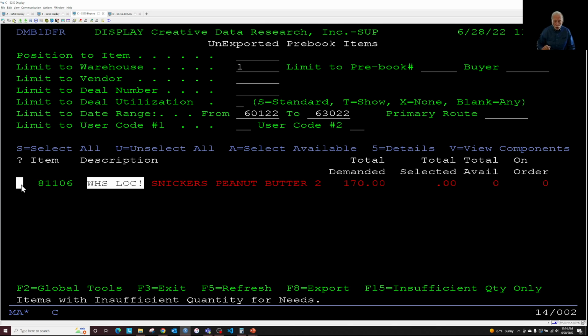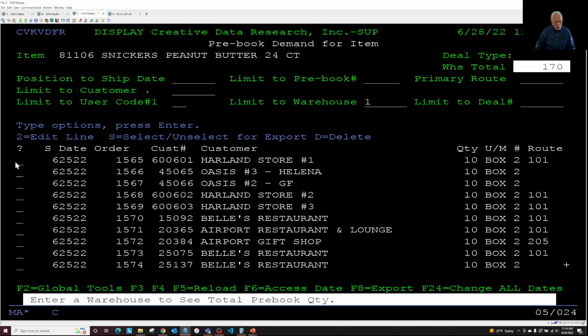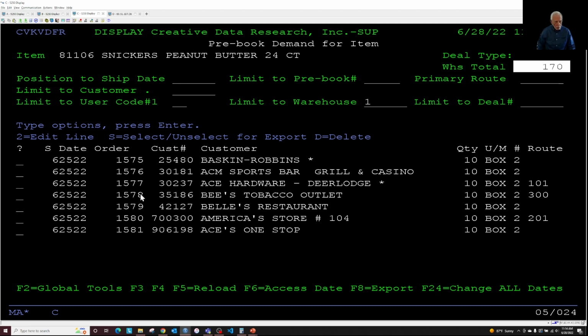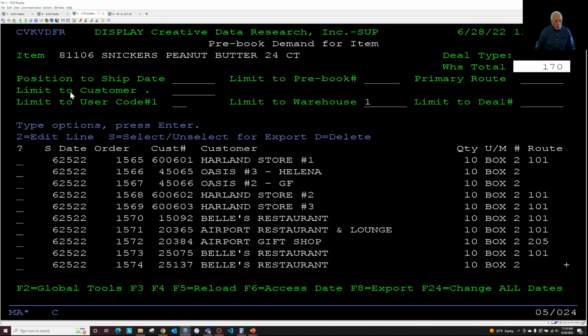Now, the actual tool to make this change, if you do a 5 beside an item, it will come in and show you. So that's my Snickers peanut butter item. These are ship dates upcoming, all set to 6/25/22, but I have insufficient quantity to fulfill that. That date's already come and gone. So I want to make that change. So this is really where the change that we're talking about comes up.